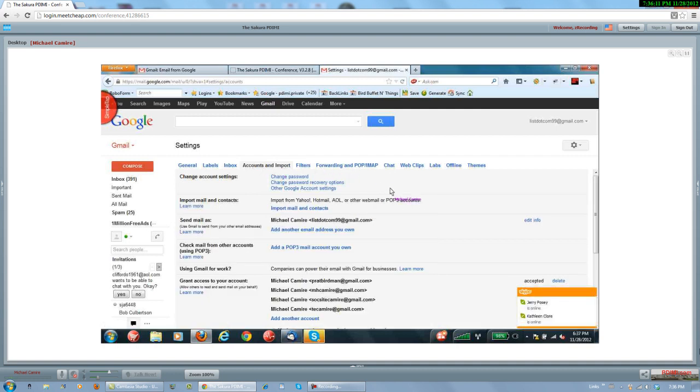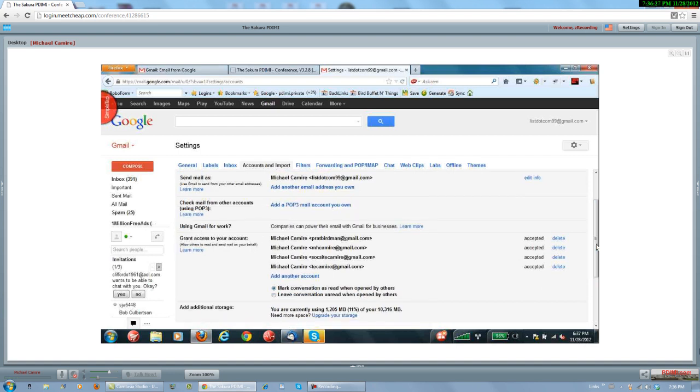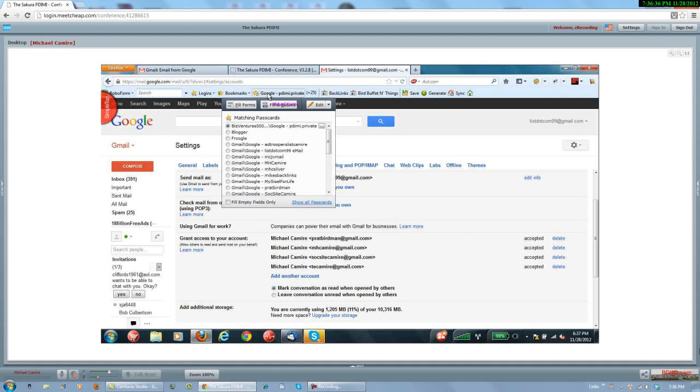Then the next one is accounts. Now, Shiana, this is where it will help you. If you have multiple Gmail accounts, if you go under accounts and imports, you can see here I have several of my accounts. Let me go find one, a new account that I just added.